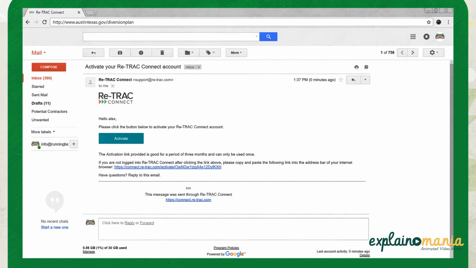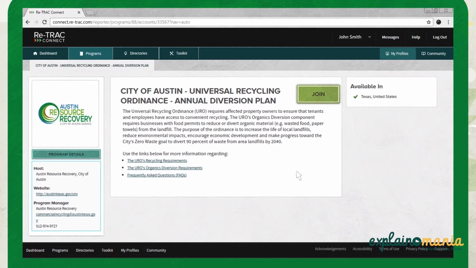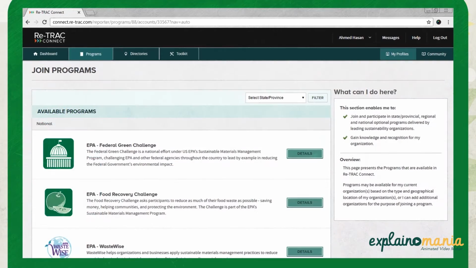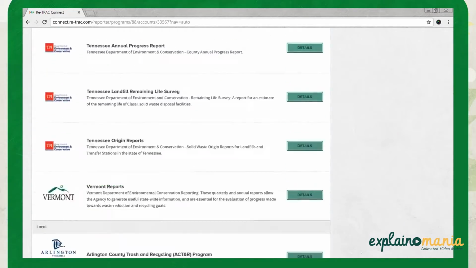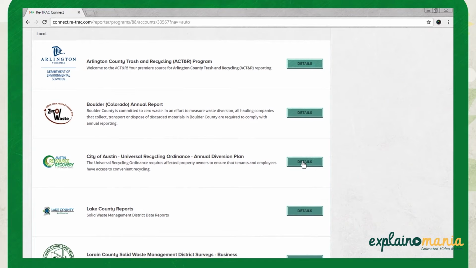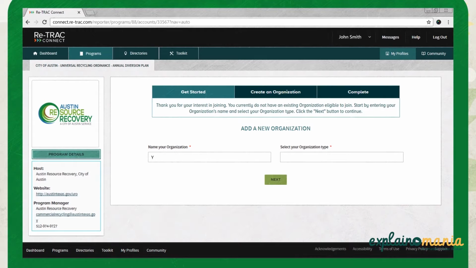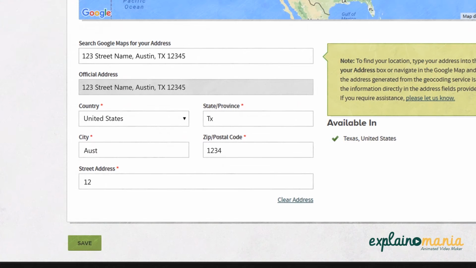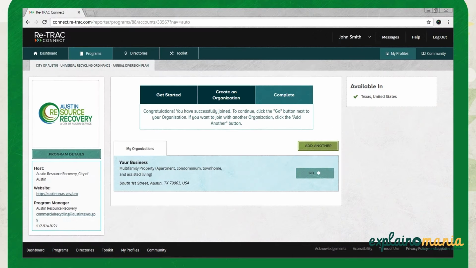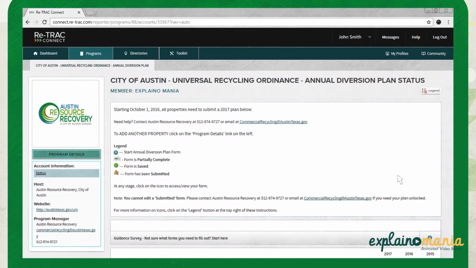Once your account is activated, click the Join button to complete your registration. If you don't see the Join button, click the Programs tab and scroll down until you find Austin Resource Recovery Program and click Details. Next, add your property by entering the name and selecting the property type. Be sure to select the correct type, either multifamily or commercial, to open the correct form. Click Next, add the address information, and save. You can add additional properties now, or click the Go button to start completing your plan.